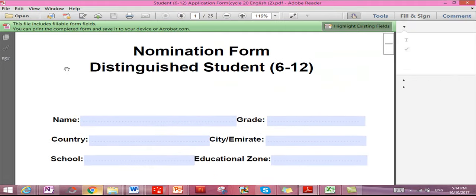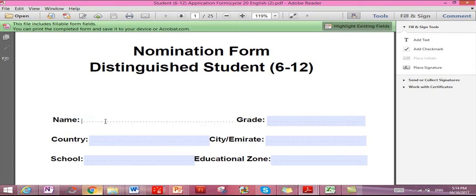So now here you have the nomination form. We're going to start filling the fields. As you can see, they are editable, so you could write your name and fill up the fields easily. So I'll be writing my name. And then the grade, your current grade, of course. Then the country, which is UAE, or if you participated from around the world, you could write the country that you participated from.